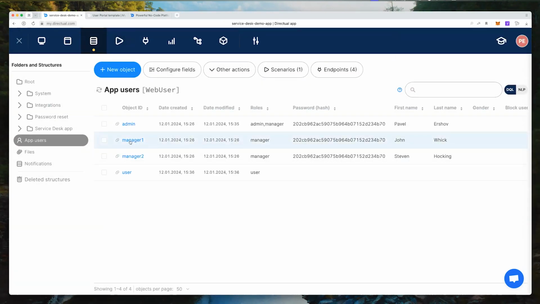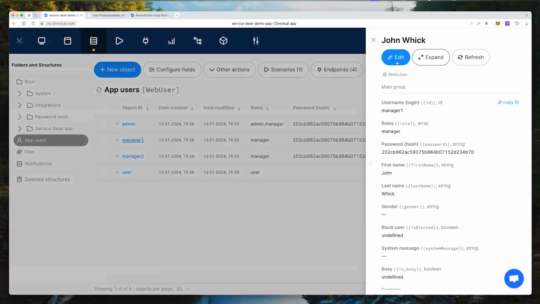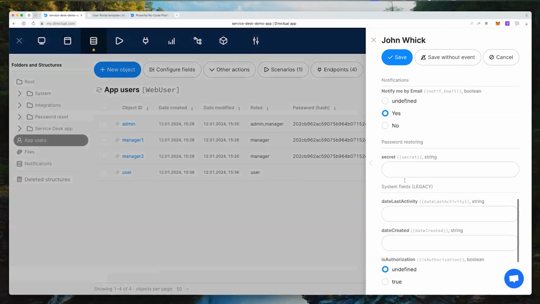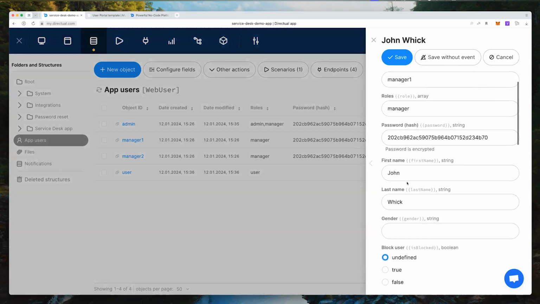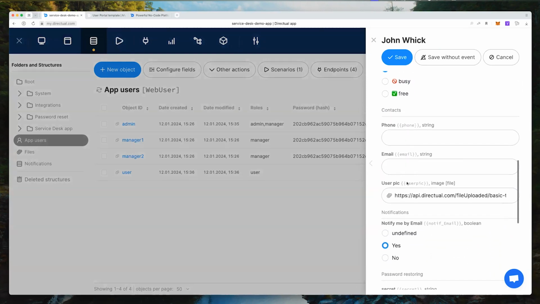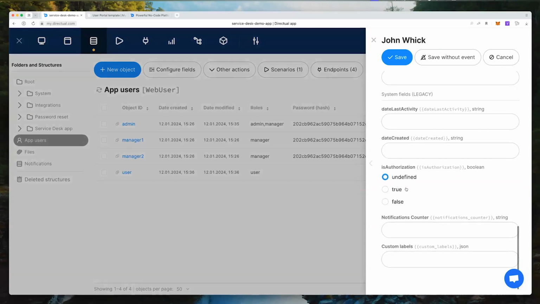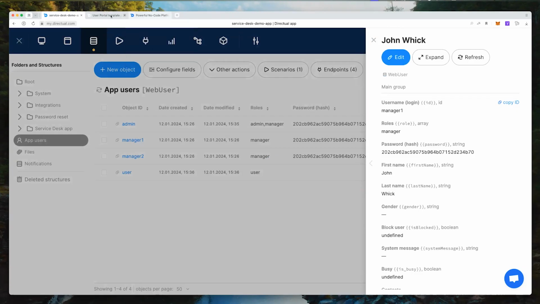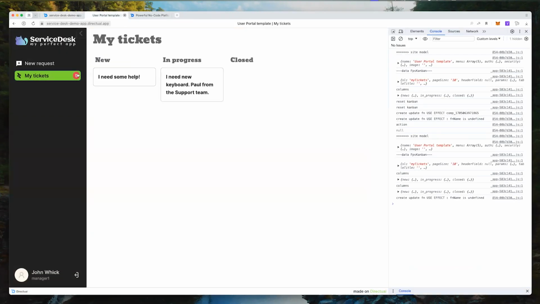Go to database, app users. Now I am logged in as manager 1. Let's find that field. Phone, email, custom labels. Here it is. If there is no custom labels field, say in the old app, you could add it manually. And here we are saving the JSON that counter, say 5. Okay, let's check. 5, perfect.